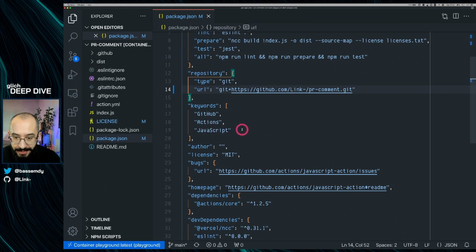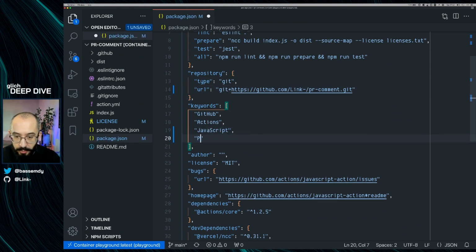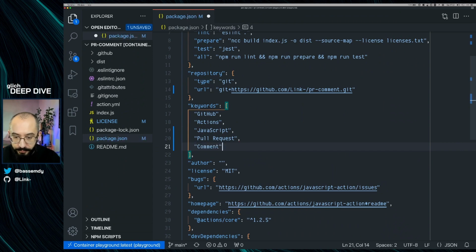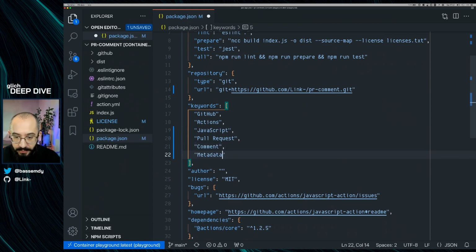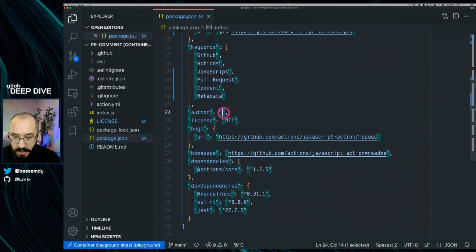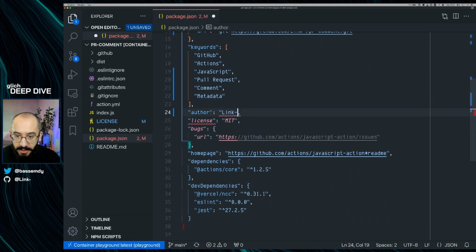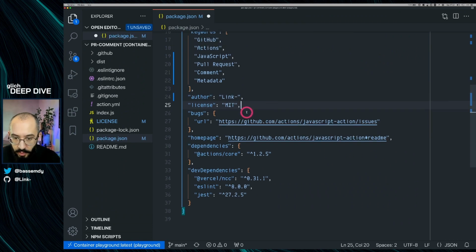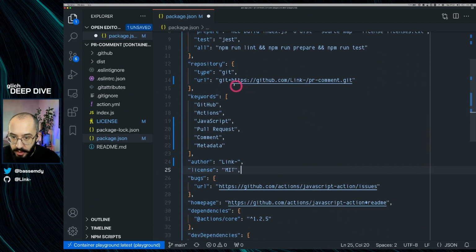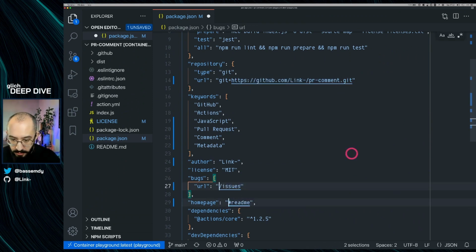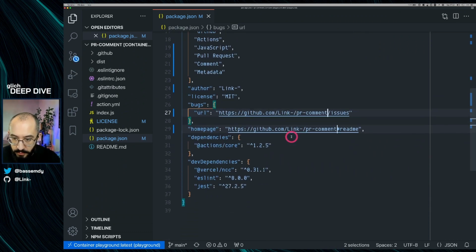Keywords, GitHub Action, JavaScript. We can add here pull request, for example, comment, metadata, whatever you feel makes sense. Author, you can add your own. I'm going to add my handle. Oops, forgot the double quotes. And then, of course, make sure you update all the URLs. Let us actually do the following. Let's update all of those. Command Shift A, I selected all of them.